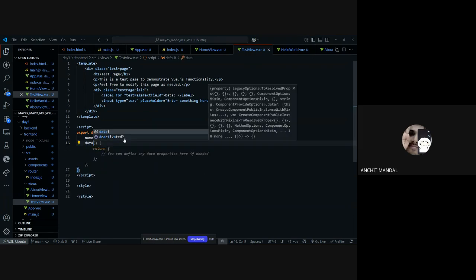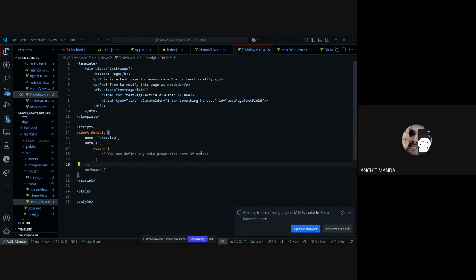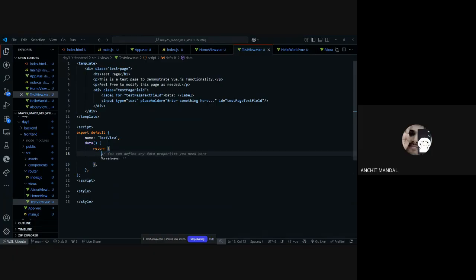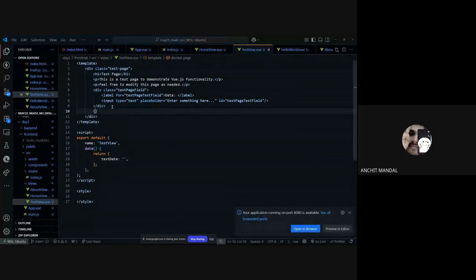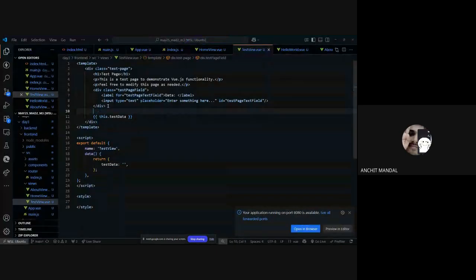Firstly, I want to declare a field, and in the field, let it be test data. Yeah, test data, and it is empty as of now. Okay. Now, test data is there. If I want to render out the test data in here, I can do that too. this.testData. You can see it on the screen.